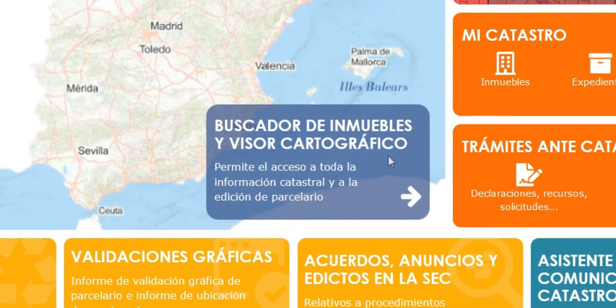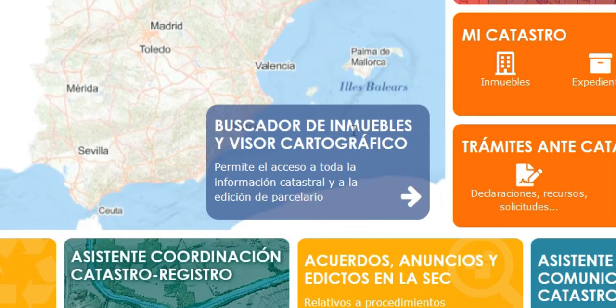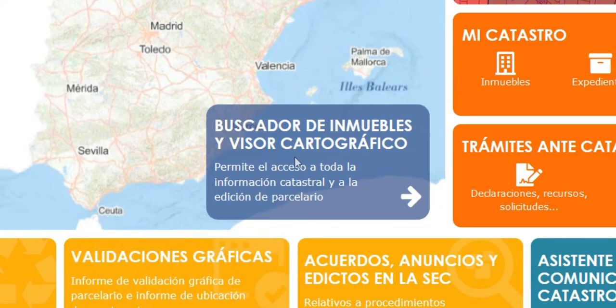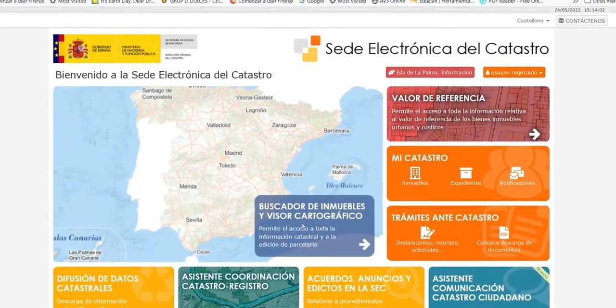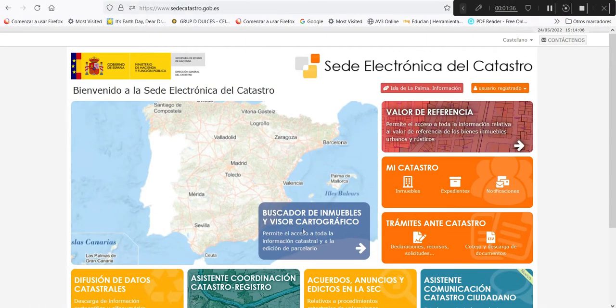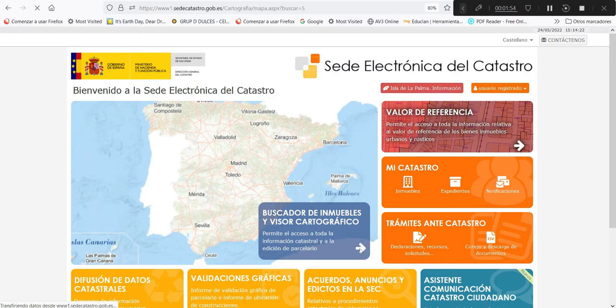What does that mean? That means a search engine for property and a map viewing application. That's the one that we're going to use for a couple of reasons. We're going to try and learn how to locate a property, find property, and to see what type of property it is, and then look at the characteristics of those properties. Let's begin by clicking here and finding out how we can search for a property.